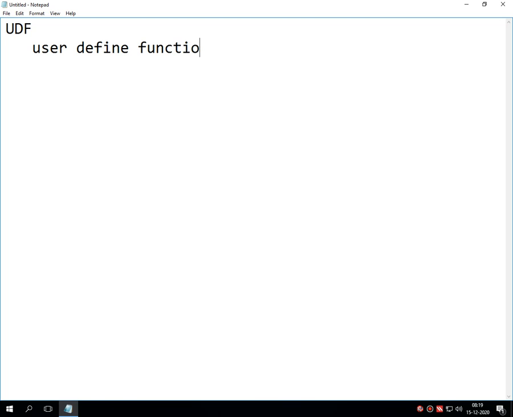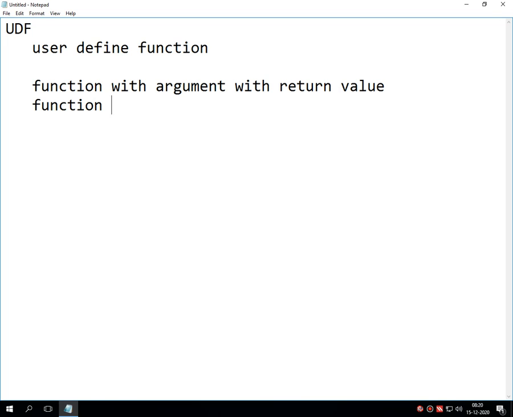This user defined function is of four different types in our subject. First is function with argument with return value. Second is function without argument with return value.